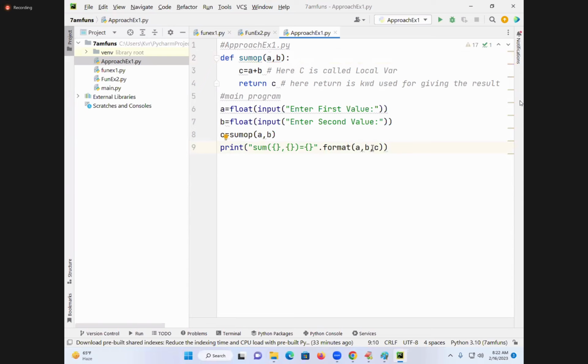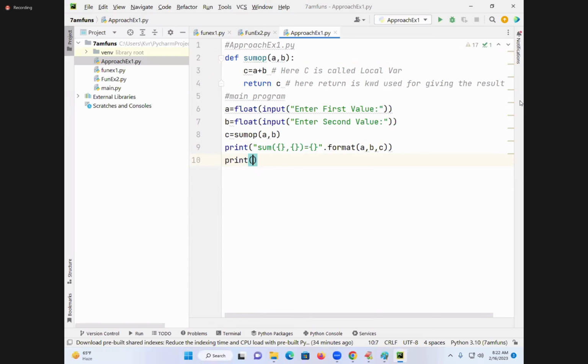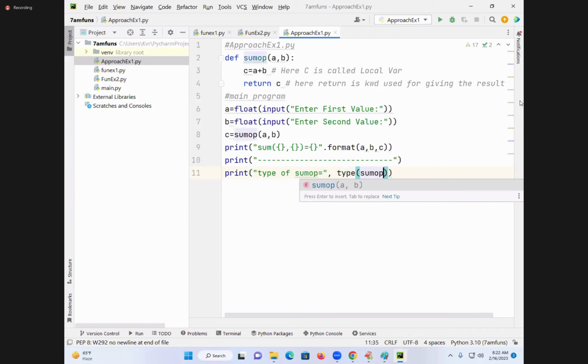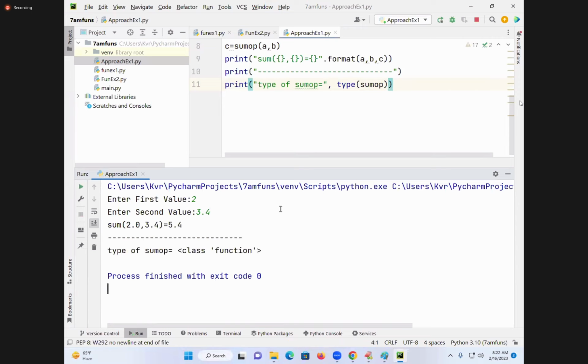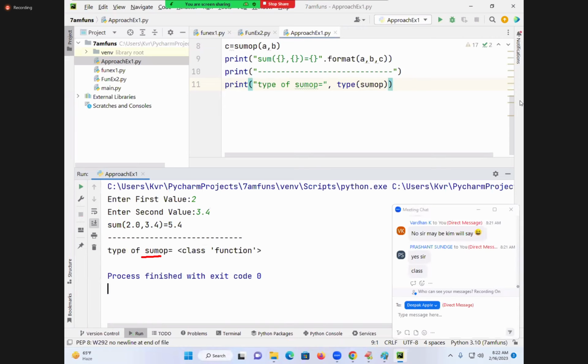And one more small point I want to say, for your extra knowledge: print the type of my function name, sum_op. Print sum_op is equal to, comma, type of sum_op. It is my function name, right? What is the function name's type? Class function. Run this code, value here 2 and value here 3.4. Now I am getting that. What is the type of sum_op, students? Function class. Are you following me?